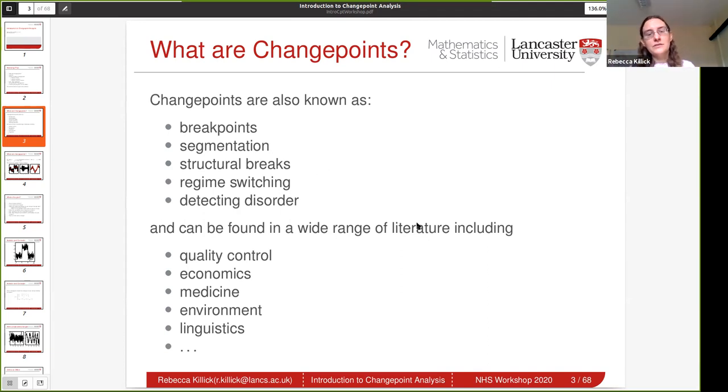So statistical process control, which I believe is more commonly used inside the NHS, is more looking at just a single change point scenario, typically forward looking in an online manner.